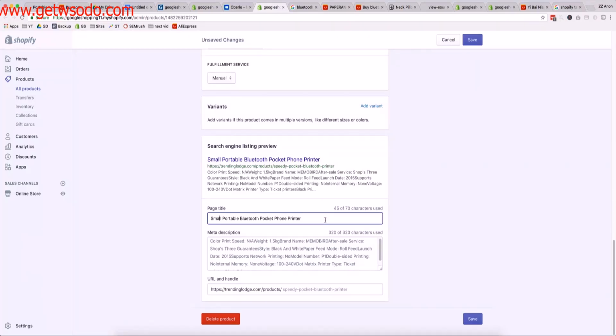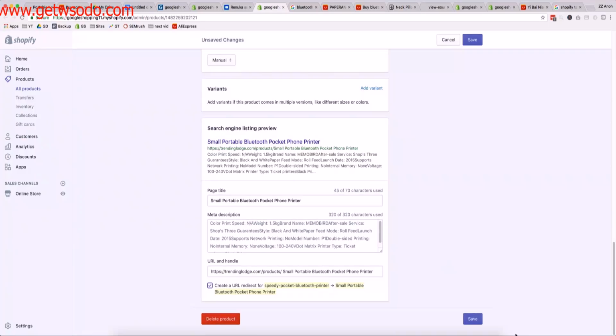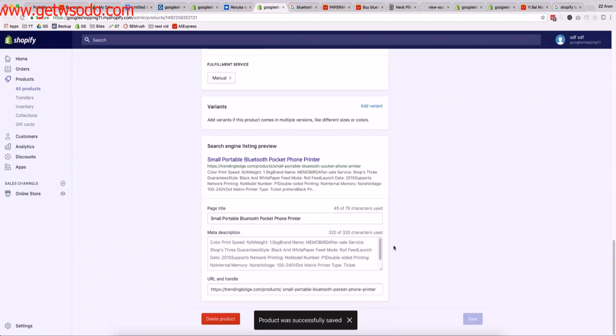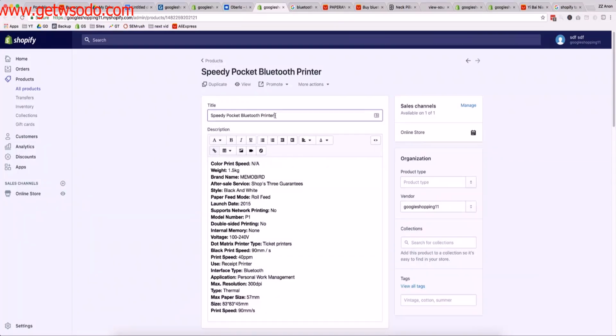And then for the URL handle down here, I'm just going to copy and paste this over, right? Then I'm going to go save. And then it will add in those hyphens, right? So that's what you want to do. So now we've got a keyword rich page title, right? Which is hidden from prospects. And then this is the product title, which shows to prospects.